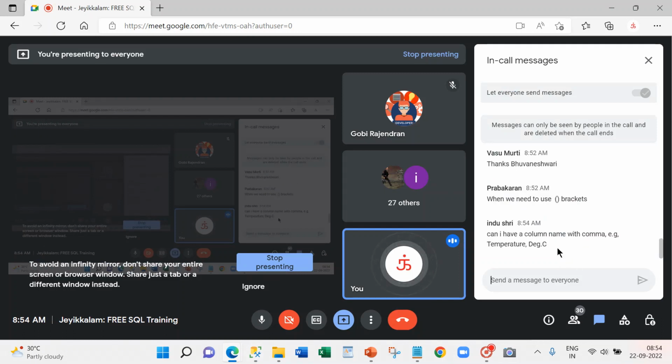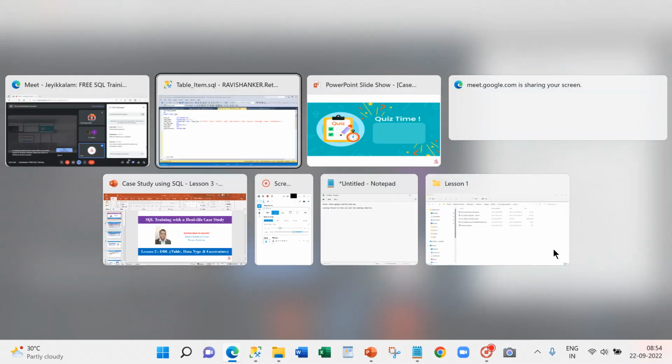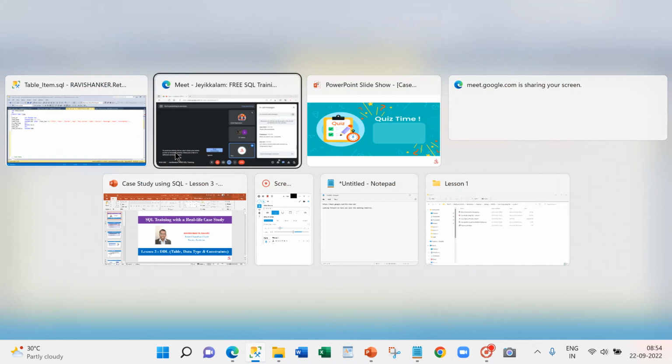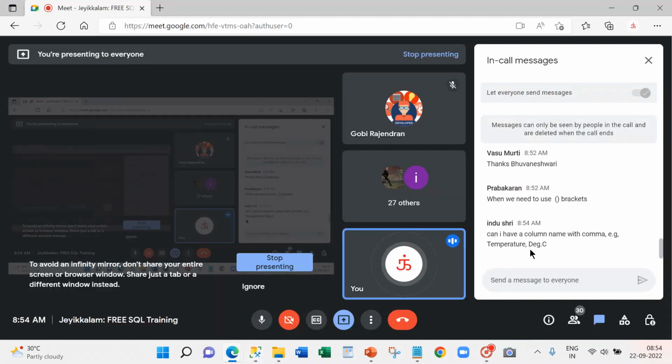temperature comma degree, as one column name. Oh, one column name. Why do you want to use temperature comma degree, right? You need to use two fields. You cannot use temperature comma degree. Can I have a column name with a comma? No, you cannot have a column name with a comma.